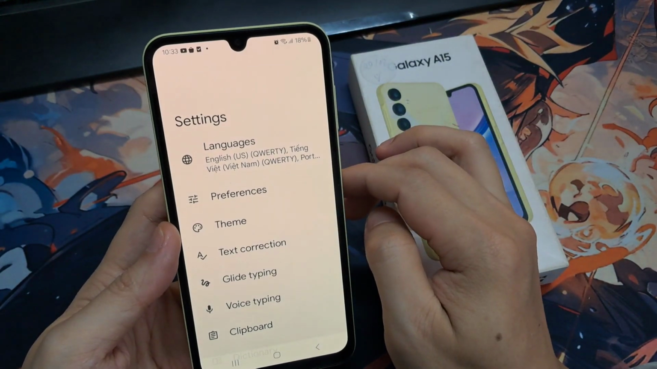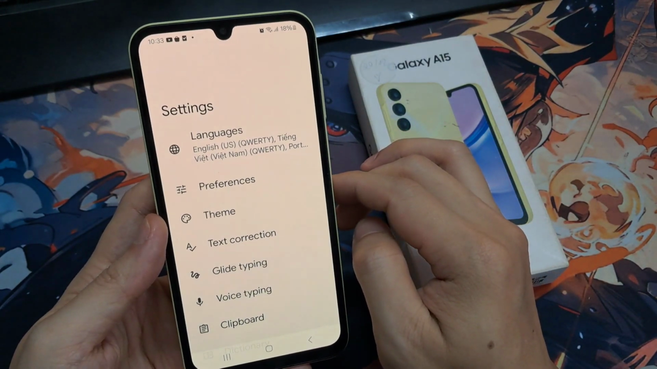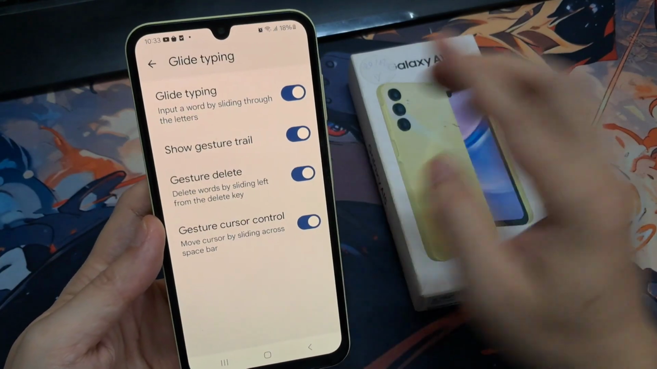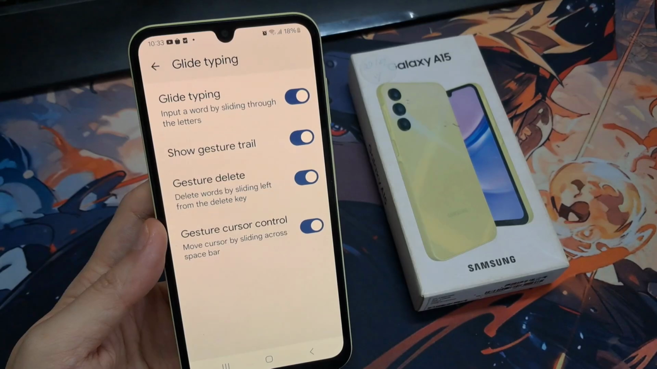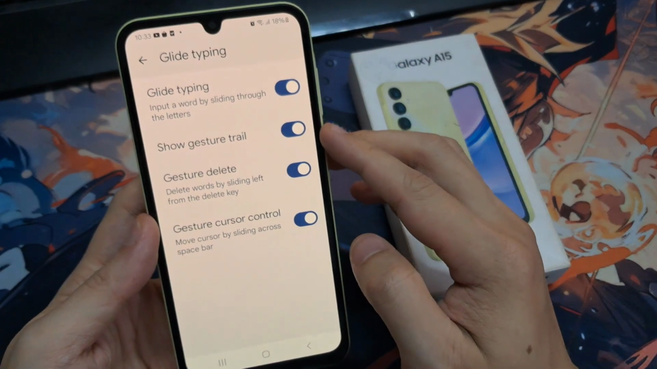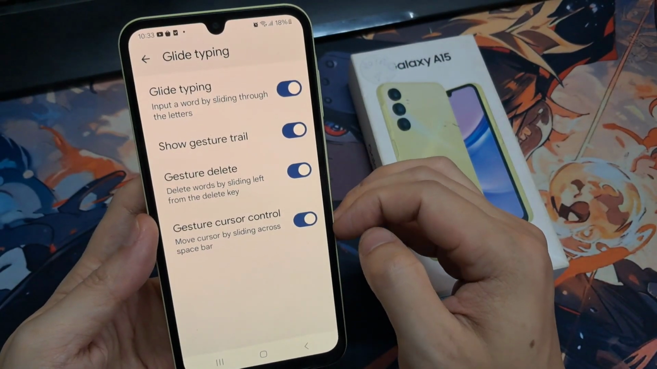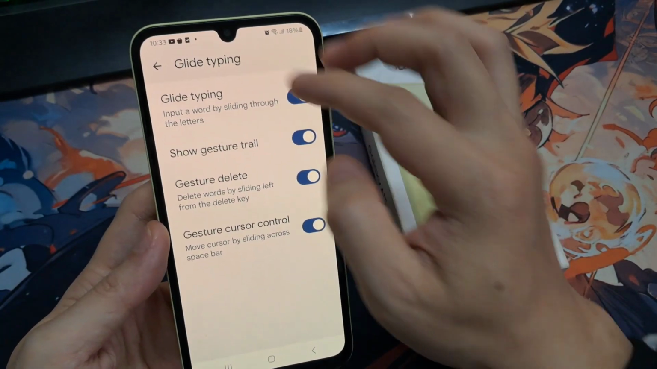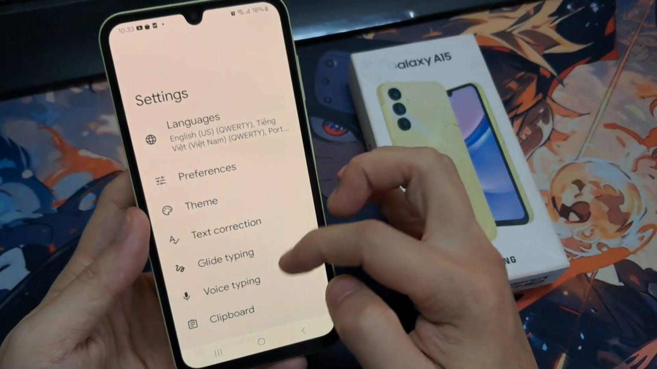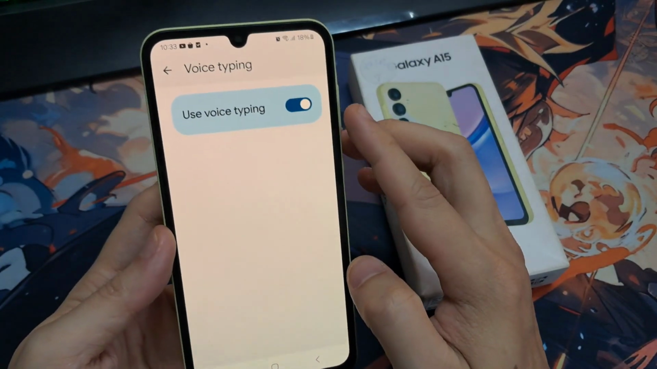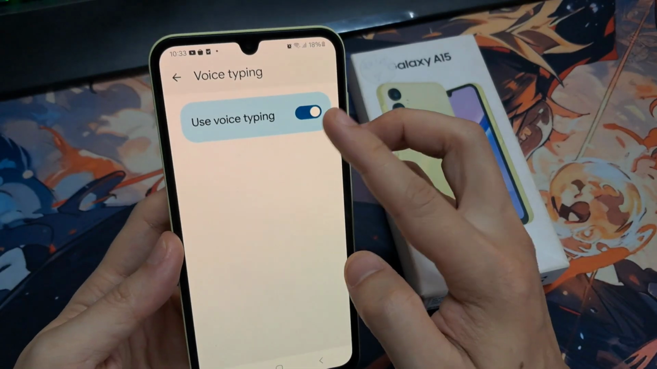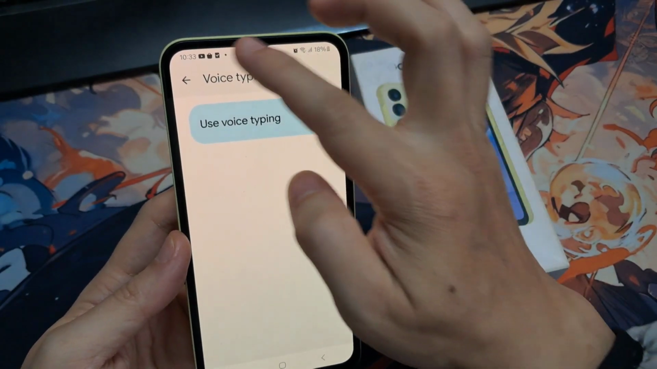Okay, so next is the glide typing. This is the swipe typing. By default, it is turned on. If you don't like glide typing or swipe typing, you can switch it off. And here you can also choose to show gesture trail or not. And gesture delete, you can turn it on or off. And gesture cursor control. After that is voice typing. Some people find the microphone is missing on the keyboard. If it is, make sure you go in here and turn on voice typing.